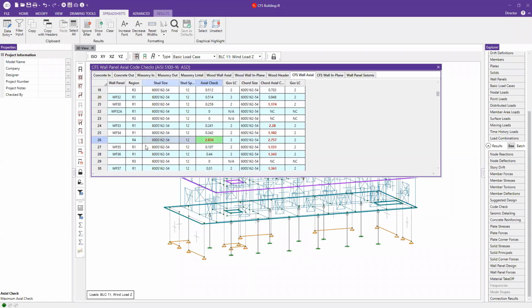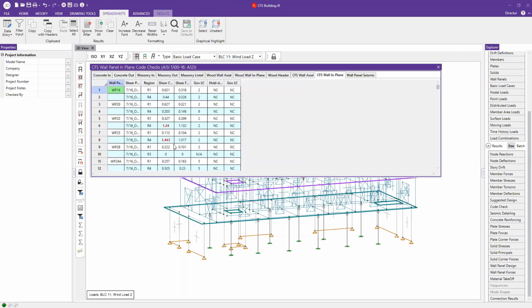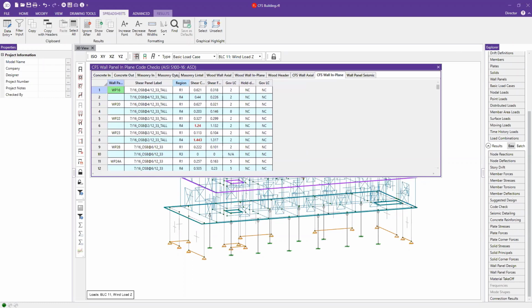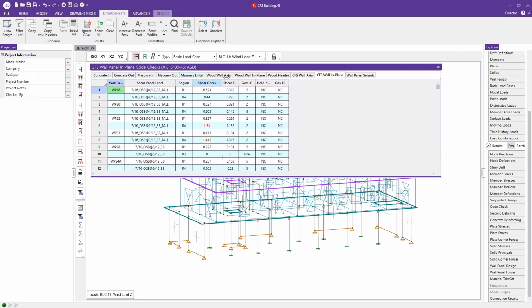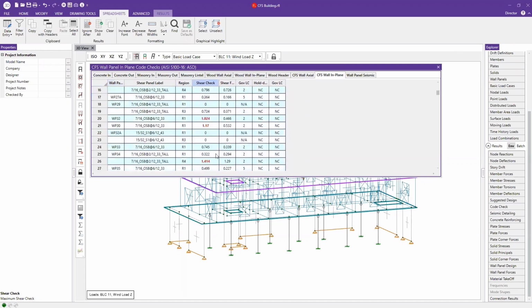So do I size them up? It's up to me how I decide to size that up. And let me show you here in a second after we look at our in-plane. So I'm going to look at my in-plane, and I have something similar where I've selected a few different types of walls, and some of them are not quite passing. So what do we do on that?